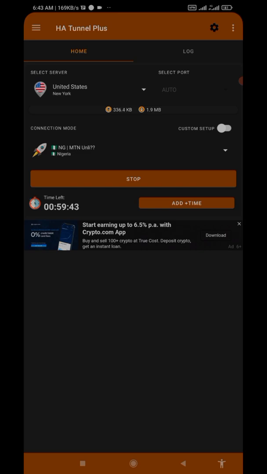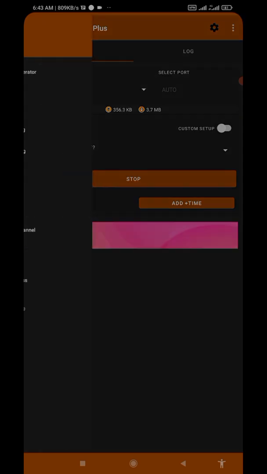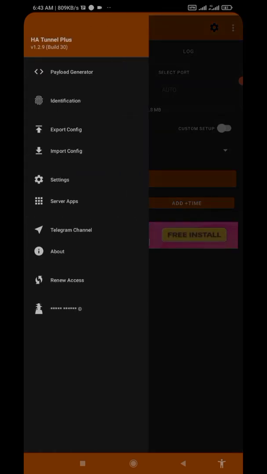So you can still have time by doing what? If you see that your time is about to finish, just go to the main menu and click on renew access all the time. So that's how we'll be getting more unlimited time.